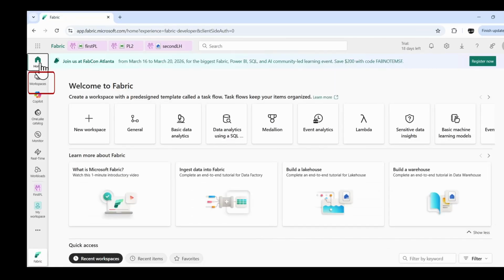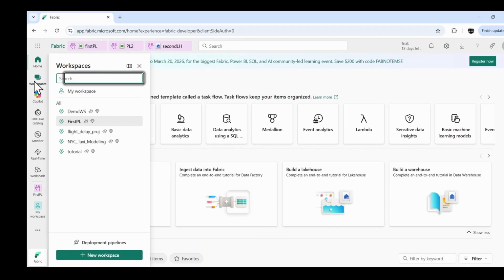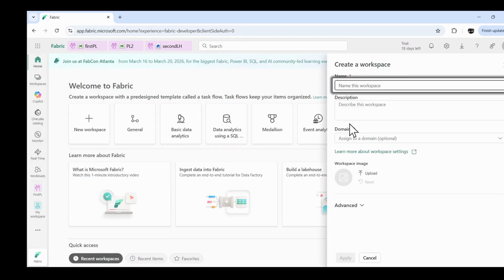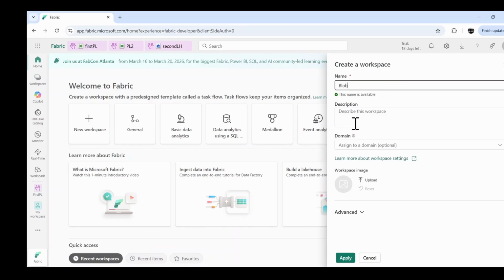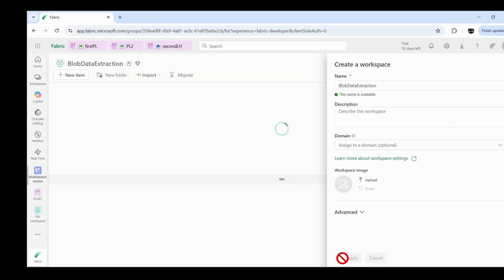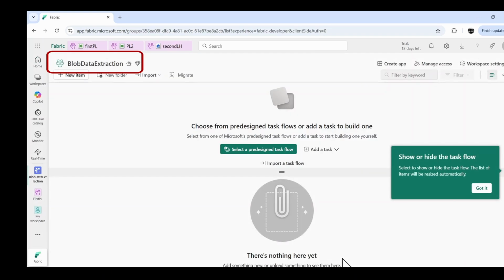So we are in the home tab right now. As we see here in the left tab, we have workspaces. We'll create a new workspace for this tutorial and we will name it accordingly. And since we are extracting our data from blob storage, let's give it a suitable name, and this is blob data extraction. Apply, and this will create now a workspace. As you can see, blob data extraction.